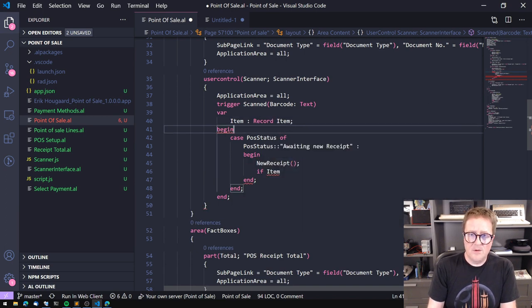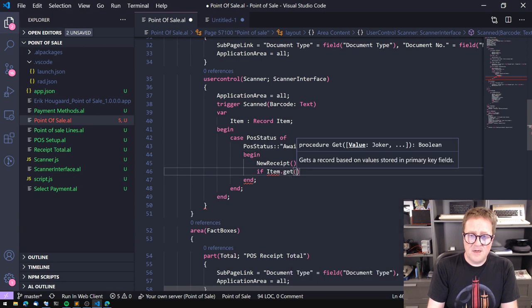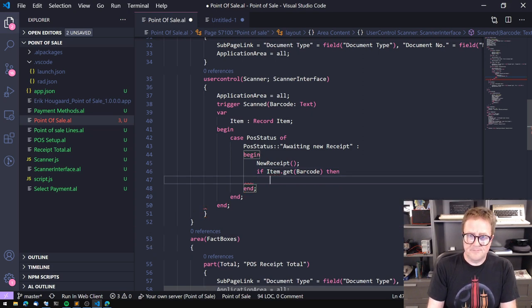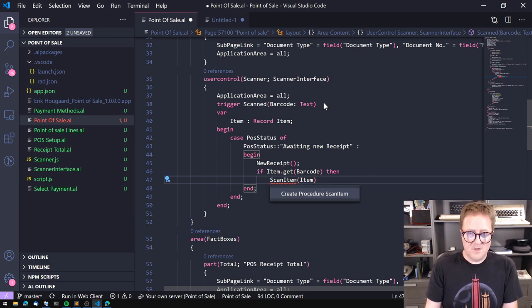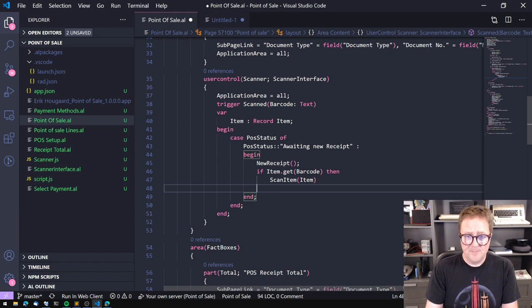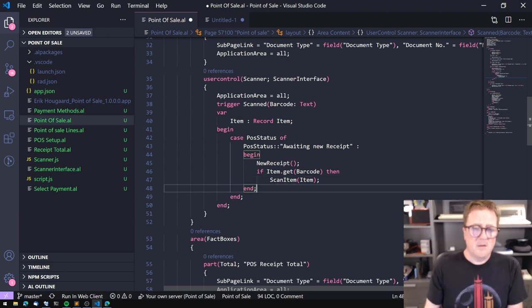Item. There we go, and say that if we can get item get barcode, then it's clearly an item we have scanned, so we can do something like that. I'll do control dot and use the AL code actions to create a procedure for me called scan item. It takes an item as a variable or parameter. If the item.get failed, then in this case we don't want to do anything, so we'll just ignore it.